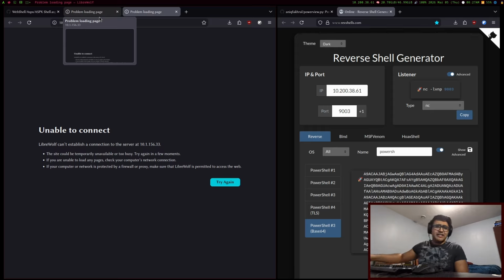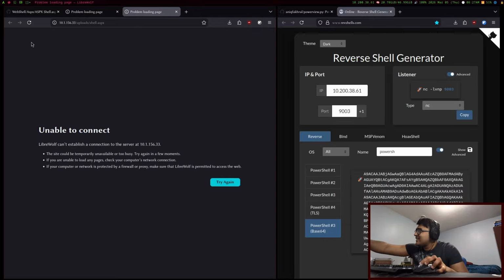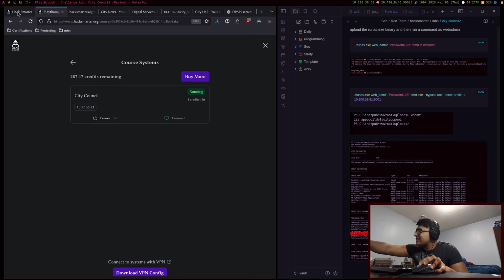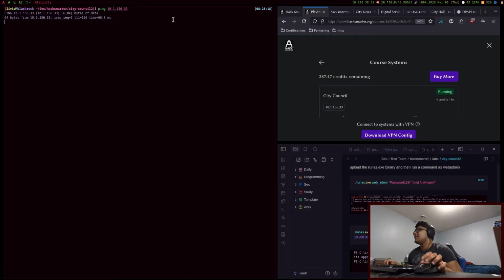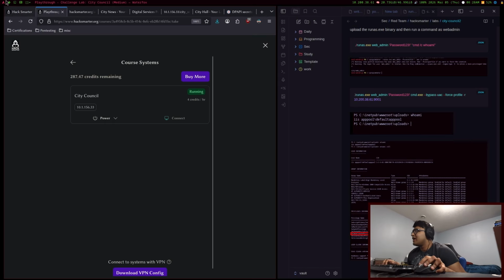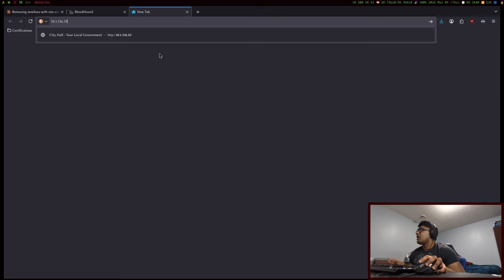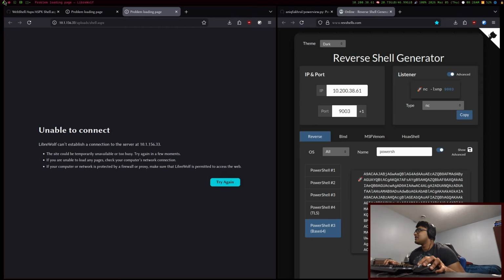I have no idea why it stopped working. Maybe we crashed it. I'm gonna be honest, I might have crashed the server instead of it just dying on its own. Normally it shouldn't die like that. Here we are. Okay, so we're pinging. Able to ping. We were able to visit. Go ahead and go back into our shell.